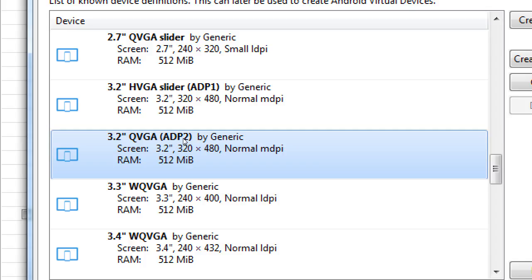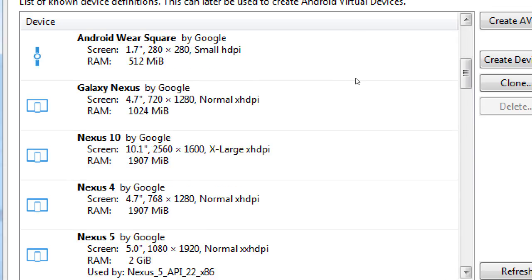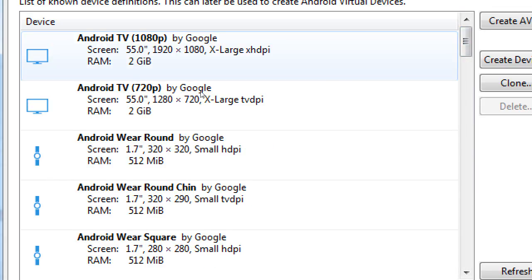This is like a very basic, generic Android device. The reason I mention this one is because these other ones that are more interesting, like the Android TV and such, this says this is going to create a device HD quality using 2 gigabytes of RAM. These are 2 gigabytes of RAM on your computer. So whatever your computer is currently using, this is going to borrow 2 gigabytes.